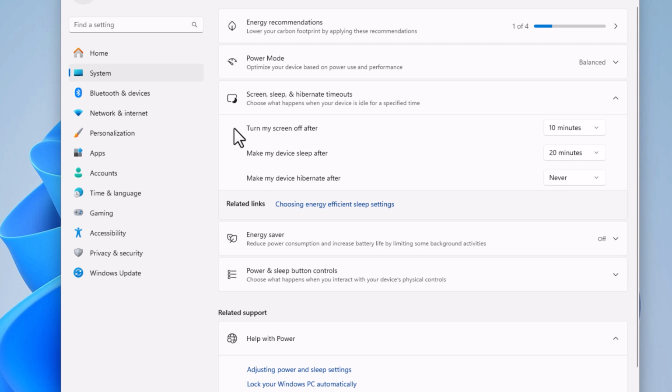It gives you three options. Turn my screen off after a certain amount of time. Make my device go to sleep after a certain amount of time. Make my device hibernate after. I have mine set to never. But for your screen, it's the top one. Turn my screen off after.